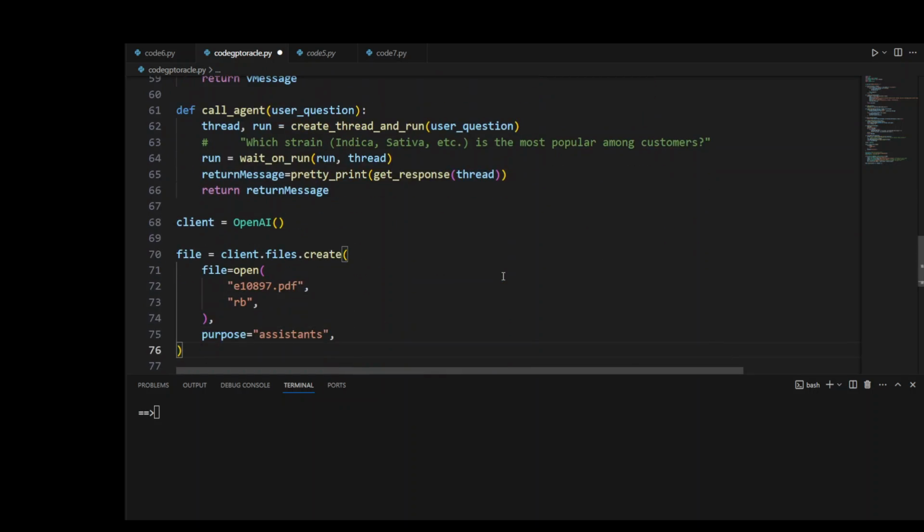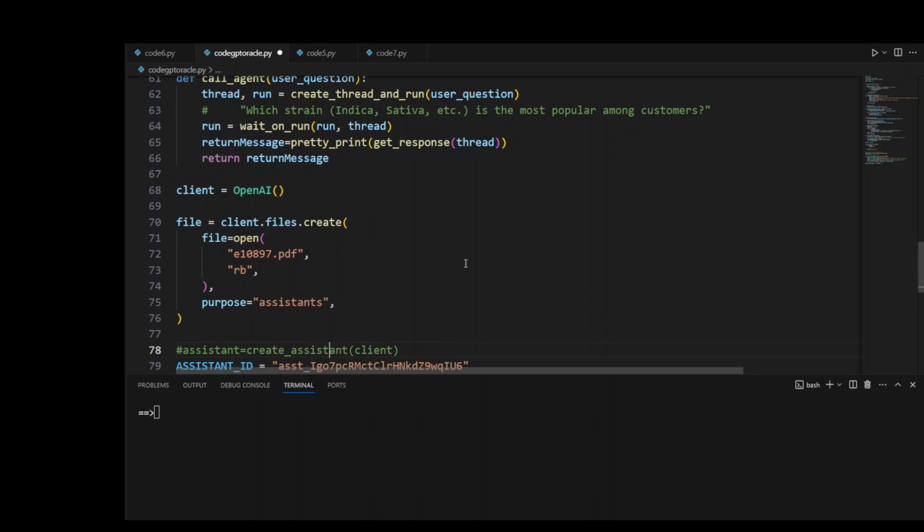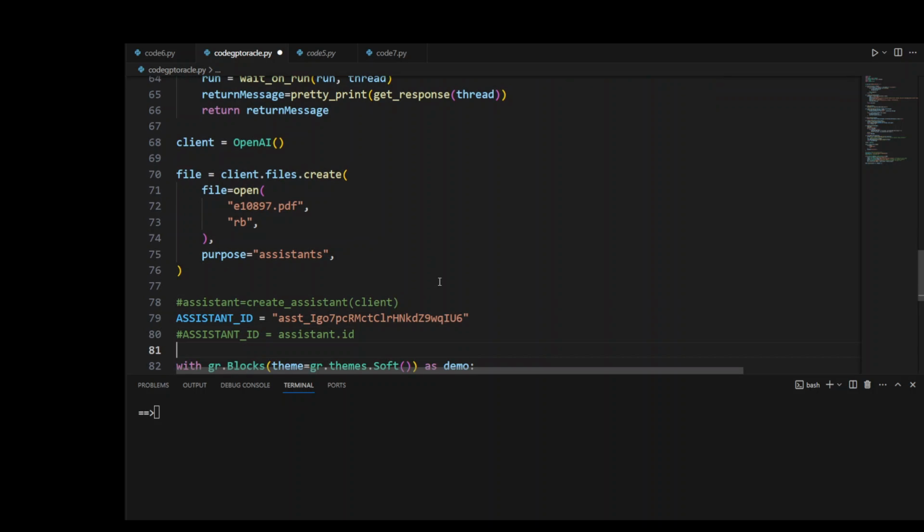Now, before I describe this call agent, let me show you what exactly is happening. So this is where I'm giving it my file. Right now I have hard coded the documentation file. You can even pass it as an argument. And this is where I'm getting the OpenAI client. And if you go down, this is where I have already created the instance and put in the assistant ID to save the cost.